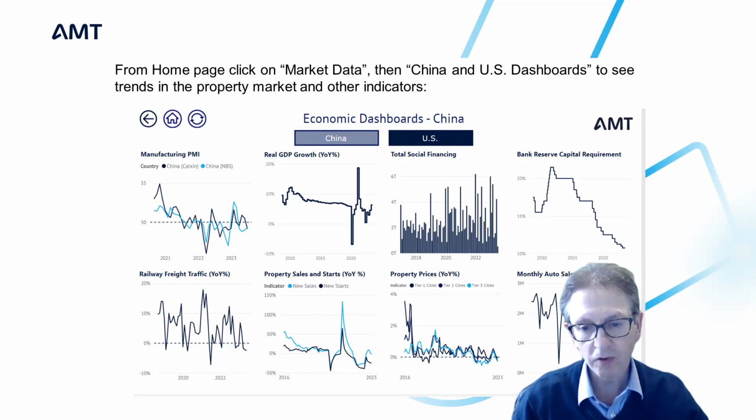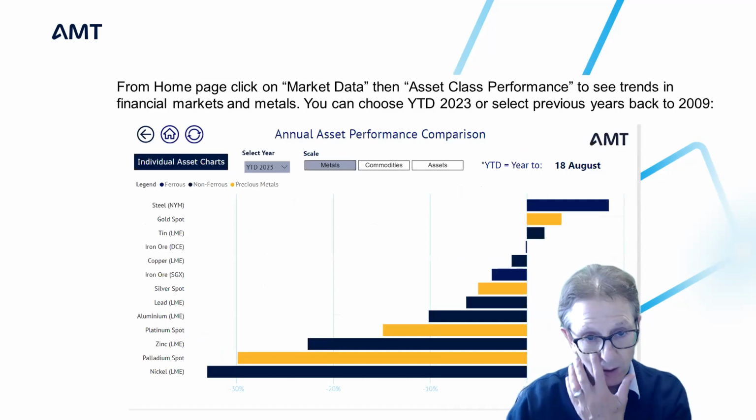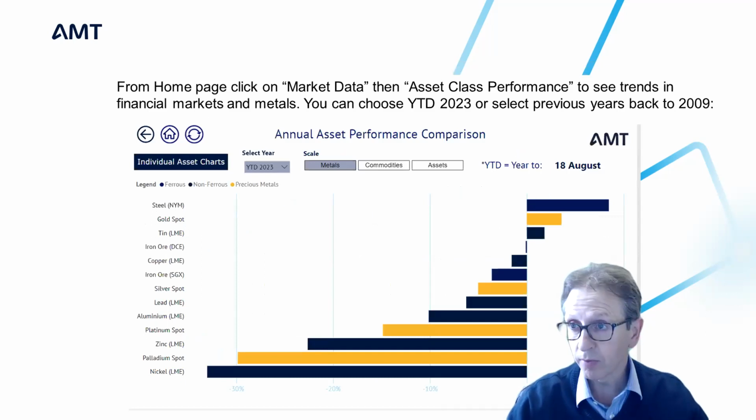So a lot of focus at the moment about the downturn in Chinese property, and as property prices are falling, of course, that's pretty bad news for the Chinese economy. So these kind of things are well worth keeping a close eye on.